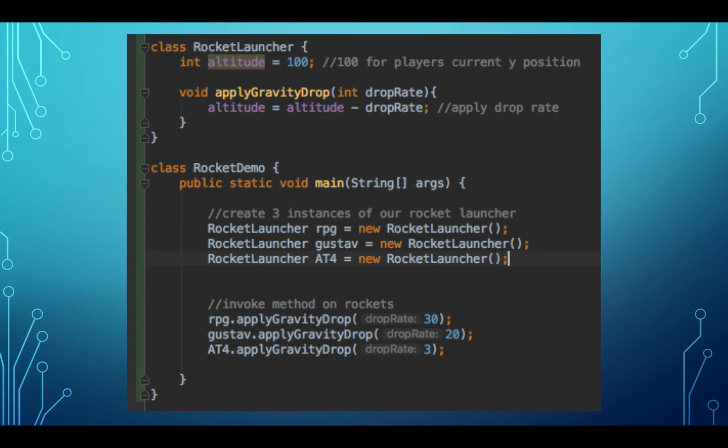In that game, there were three rockets: an RPG, a Gustav, and an AT-4. These three rockets did different things, but they all shared things in common. They were all a rocket launcher. They all shot a missile. That missile had gravity drop. They were all from the same mold, and all similar in that aspect. And so as you can see here, we have our RPG.